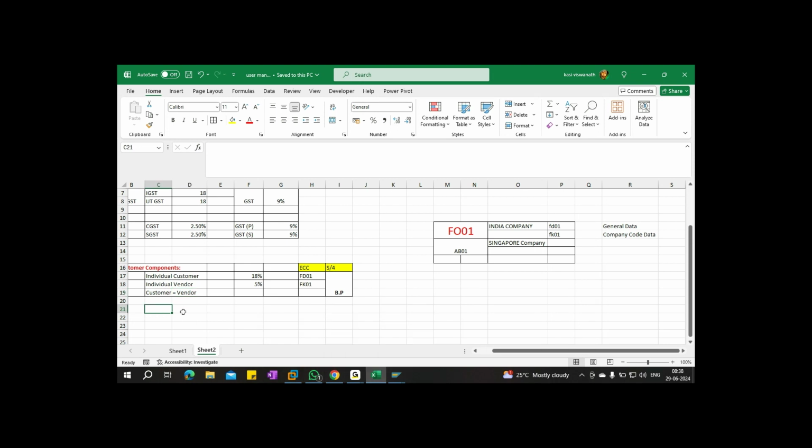Now let's post transactions, like for purchase invoice value, purchase value costing 50,000, and sales invoice value 1 lakh. For 50,000 we apply 5% tax, and here 18% tax. What's that? 5% tax and 18% tax, right?